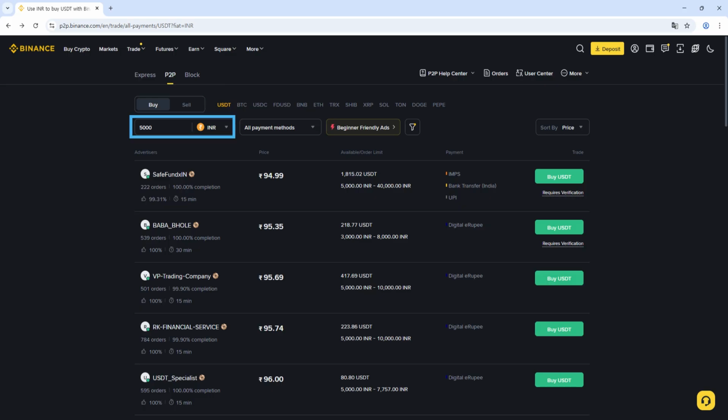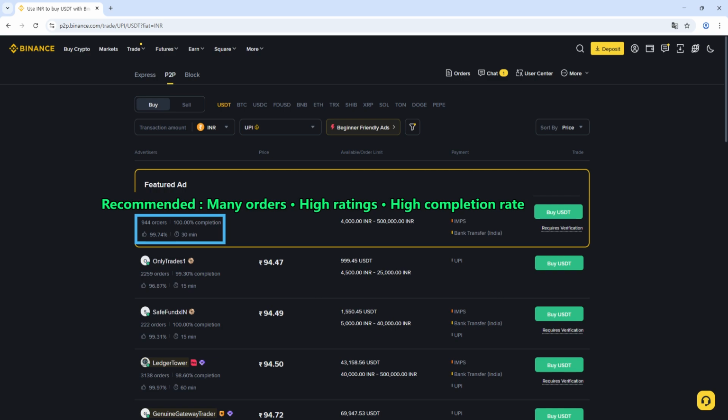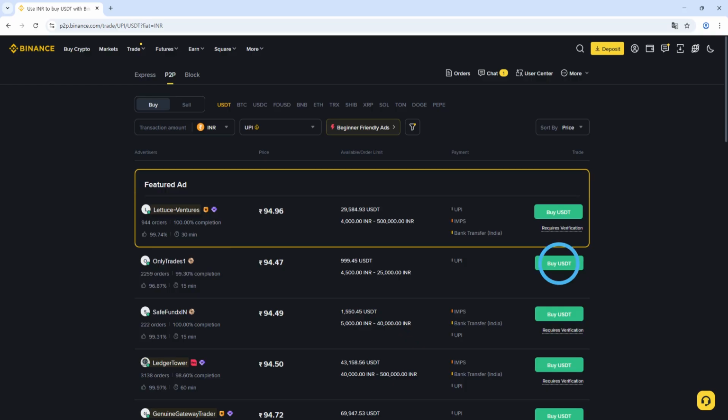Here, select a currency you want to buy and enter the amount. Then choose the payment method. You'll then see a list of advertisers below. I recommend trading with advertisers who have a high number of orders, as well as high ratings and a high completion rate. Click Buy USDT next to the advertiser you want to purchase from.